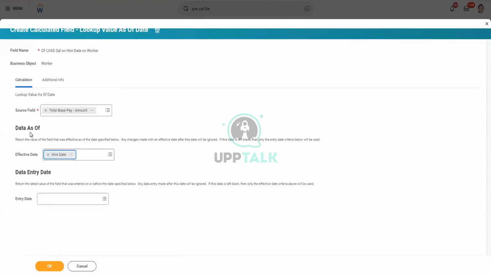There are three fields here in this calculated field, two of which are date fields you can configure. One is the source field. In the source field, you will give the field from which you want the value. For example, if you want hire date, total base pay, gender, time off, or age, whatever values you want, you will give the field name here.